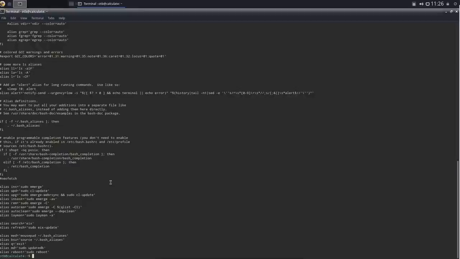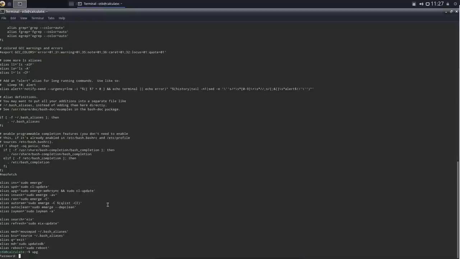So to install, you would do sudo emerge whatever. So INS NeoFetch, for instance. CL update to update the system. And there's an upgrade command there, which is emerge web rsync and sudo CL update. Do you know what? Let's just run UPG and see what happens. I may well live to regret this.